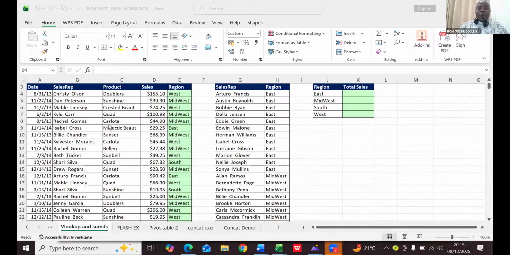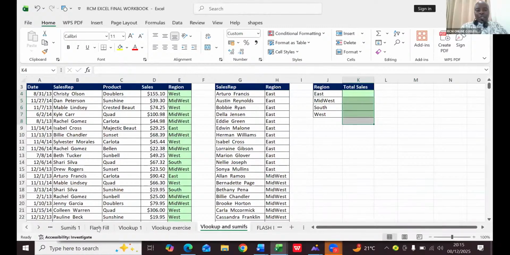So please open up your book. So this is it. Then I would want us to use the navigation. There's a navigation arrow here, which you shall use to move through the pages. So I want us to look for Flash Fill. Let's look for Flash Fill. This one here. Flash Fill.